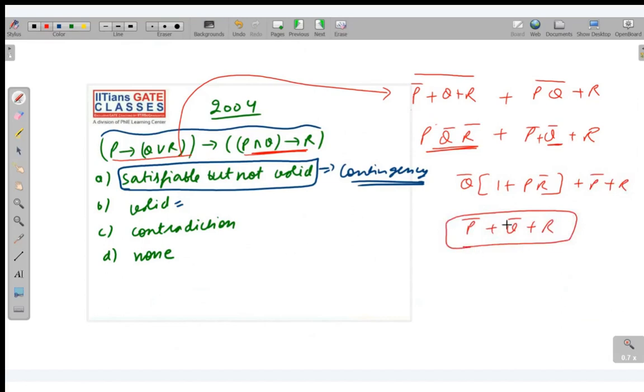So I have not got 1, not got 0. I have got this much. So obviously it is contingency. Contingency means somewhere true, somewhere false. Okay. So whenever you get a formula type of thing, it is depending on something, na? So it will become contingency.